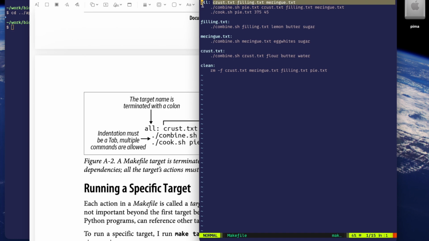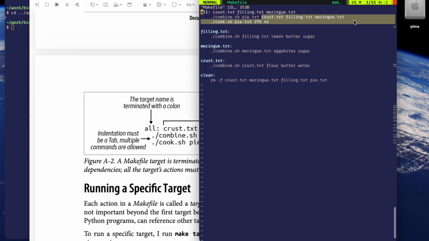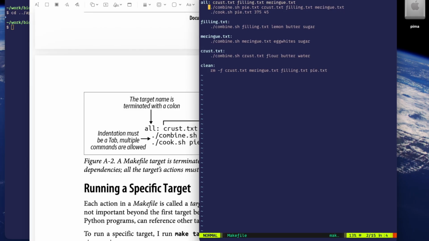And so what all says is that first I need to make sure that the crust exists, that the filling exists, and then the meringue exists. And then I can combine all of those into pie.txt. I can combine crust, filling, and meringue to create that. And then I will cook pie.txt at 375 for 45 minutes. And so that is the basic idea of what's going on here with the makefile.